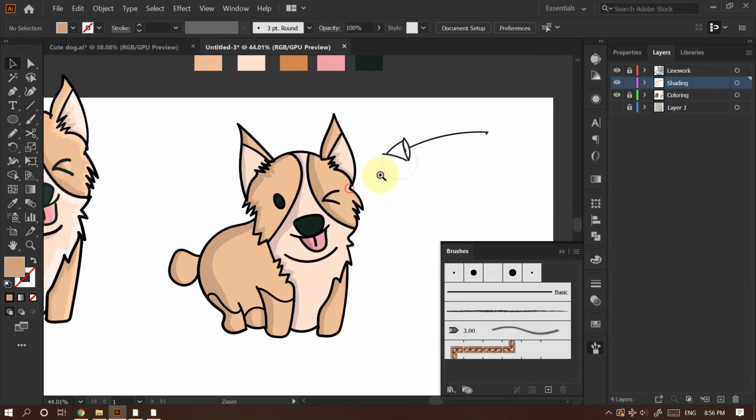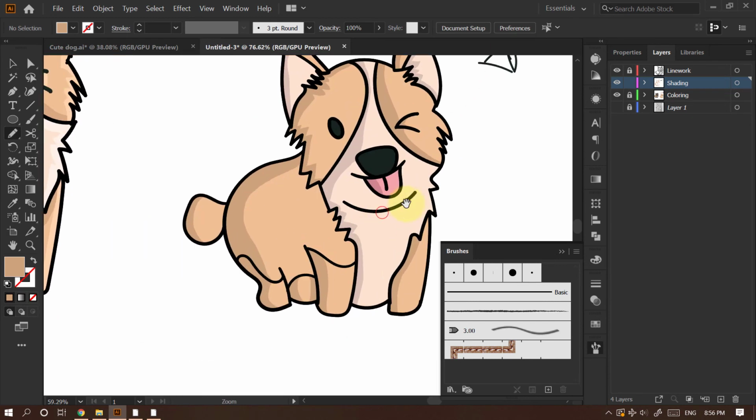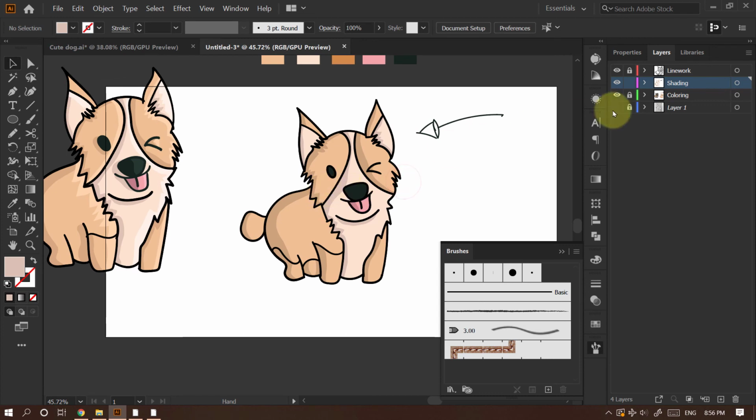So I think that our shadows are completed. Maybe I should also create a shadow here for the chin. And I think our shadows are completed. Now we can go ahead and create our highlights.